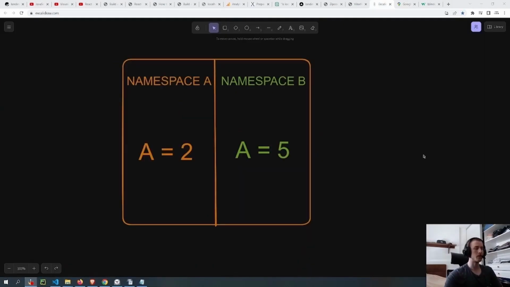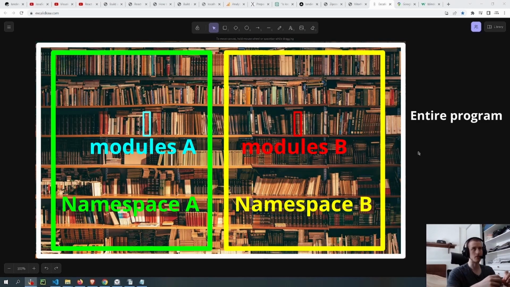Another analogy you can use is with books and libraries. You can imagine that each book is a module, and then inside of the library you have a section, and that section is a namespace. So let's say a category like physics or economics or things like that.